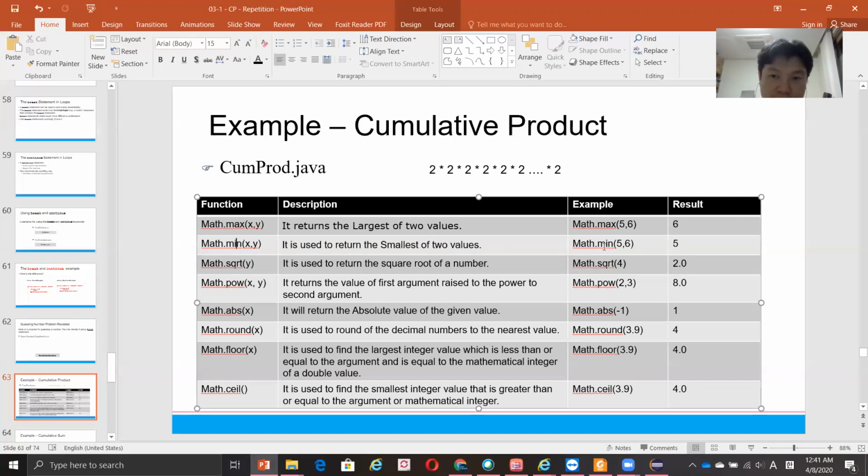Minimum, I want to get the minimum value. 5, 6, then I will get the minimum, which is 5. So here you need to have two values. You cannot have more than 2, and you cannot have fewer than 2. Square root, so if you want to get the square root of 4, for example, then the result will be 2. The result will be a double value.